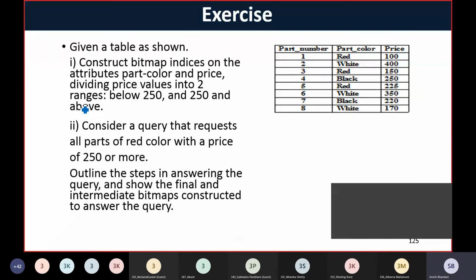Secondly, consider a query that requests all parts of red color with a price of 250 or more. You need to provide the answer to this query using the bitmap index. Outline the steps in answering the query and show the final and intermediate bitmaps constructed to answer the query. So this is what the problem statement is.